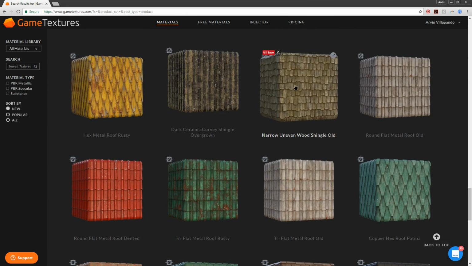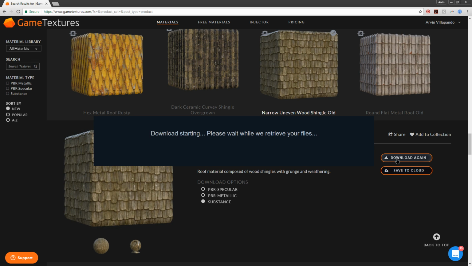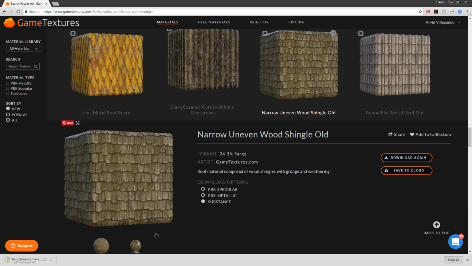All right, so let's grab this narrow, uneven wood shingle old, and we're gonna grab a substance here, and we'll hit download. All right. So this way I can show some of this workflow too. So I'll go ahead and show in folder.